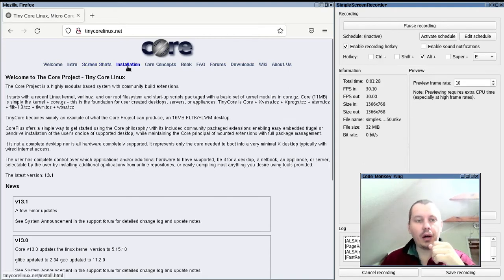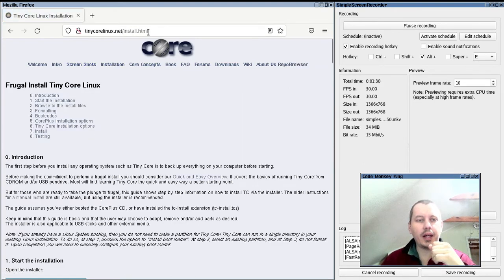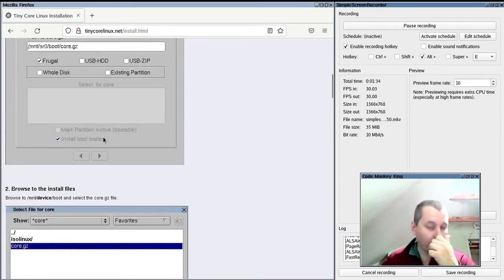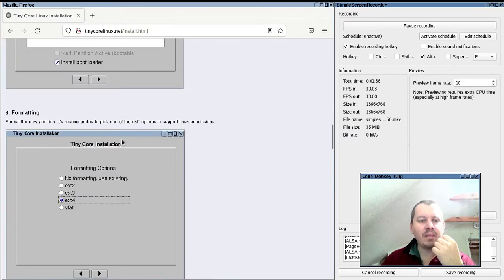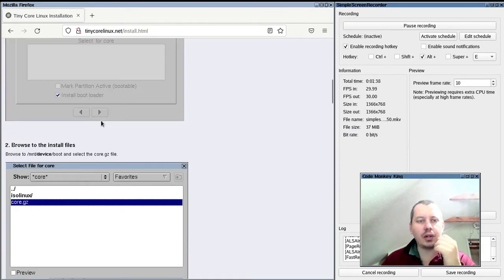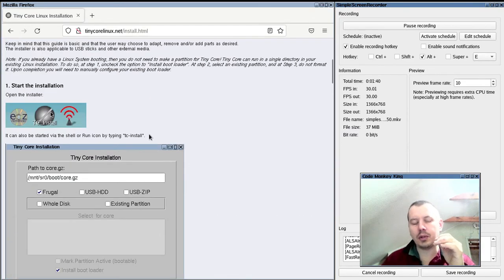So here on tinycorelinux.net, install.html, is the guide on what you can consider. As they mention here, your custom installation might be a little bit different. I'm going for a custom installation because I already have my set of packages that I call CMK Linux, the packages that I actually use. There is an entire ISO on my GitHub, and there will be a link in the description below.